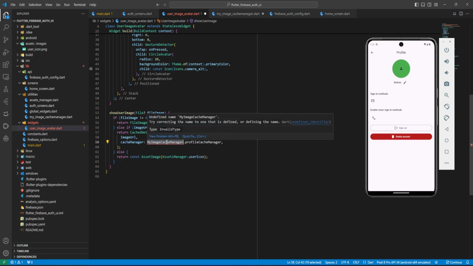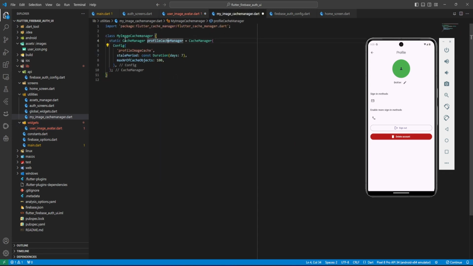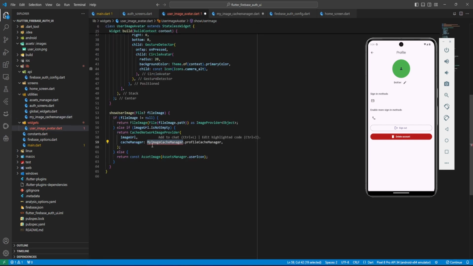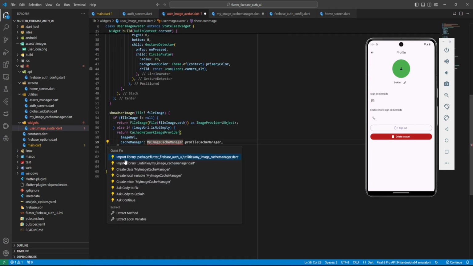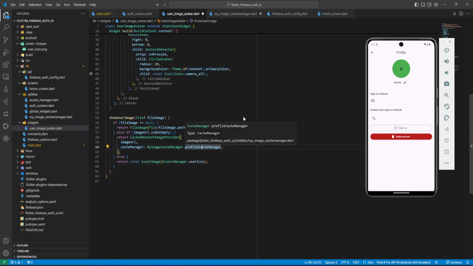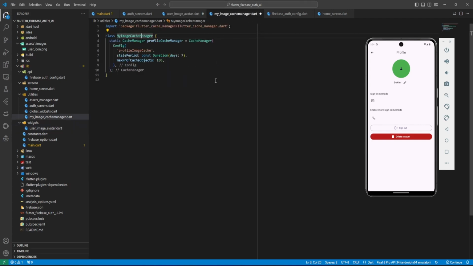Okay, let's copy this, my image cache manager. Yeah, it's going to be my image cache manager. Okay, yeah. Now let's import that. All right, we want to use that, so let's go here. So let's see here how we are doing it.